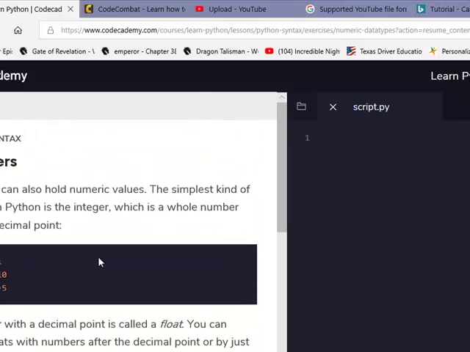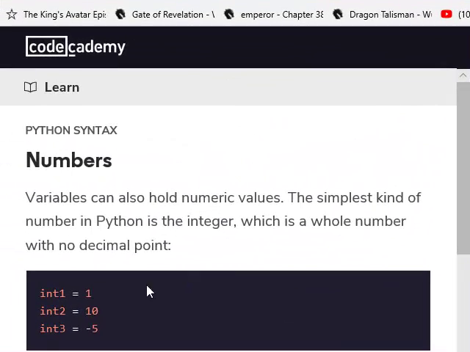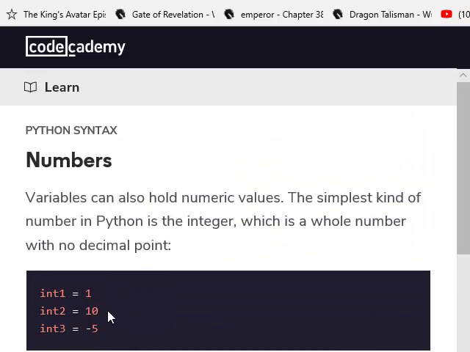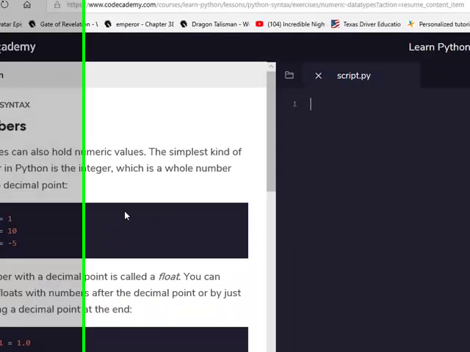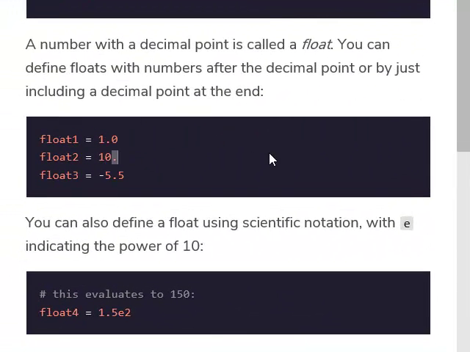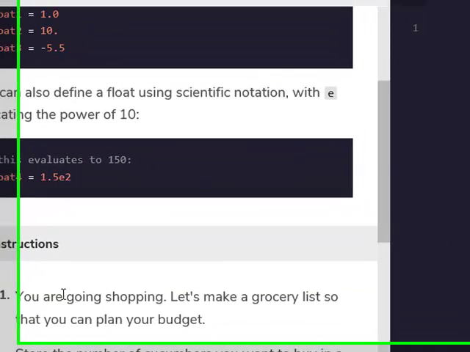Now we're doing numbers. First off, numbers are split into integers and floats. Integers are considered numbers without a decimal. Floats are considered numbers with a decimal. They can have a decimal like this, or they can have something after the decimal. Scientific notation also counts, but it's counted as a float.